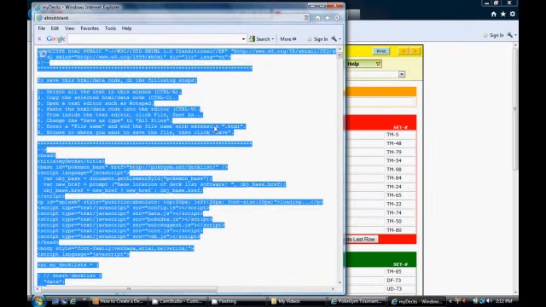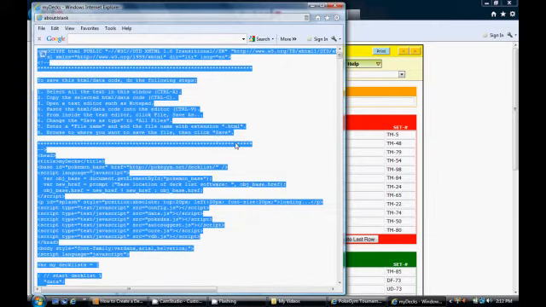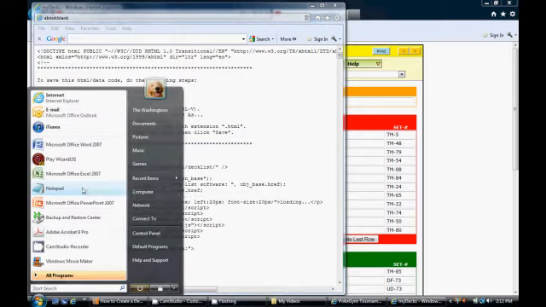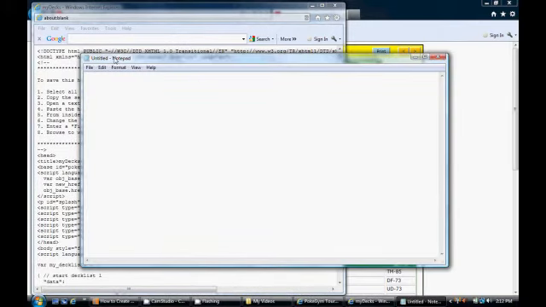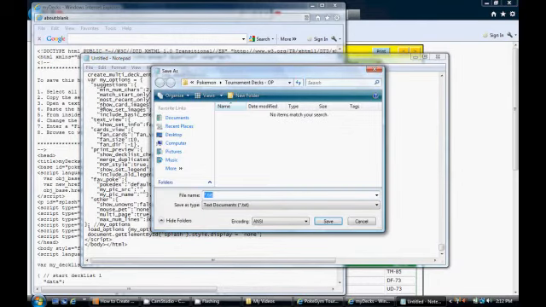Select All. I usually just right click and I choose Select All. It's faster. Then I right click and choose Copy. That's going to copy all that code. Next, we need to paste it into Notepad. So open up Notepad, not Word, but actual little simple Notepad. That way the code will not be changed. Paste it to Notepad and save as.